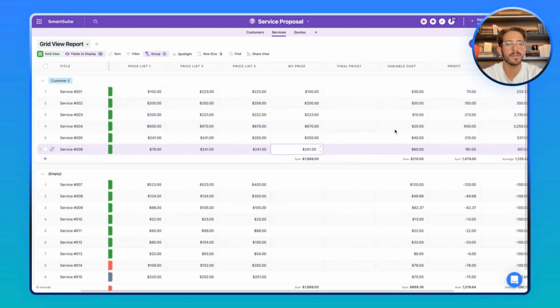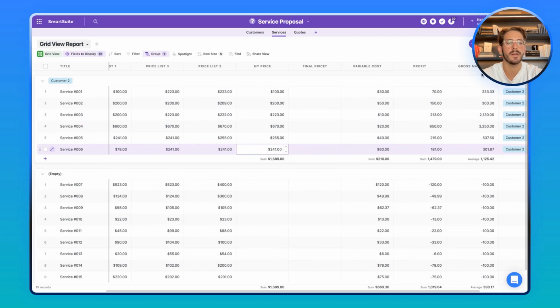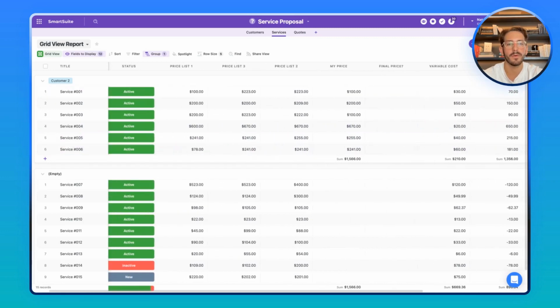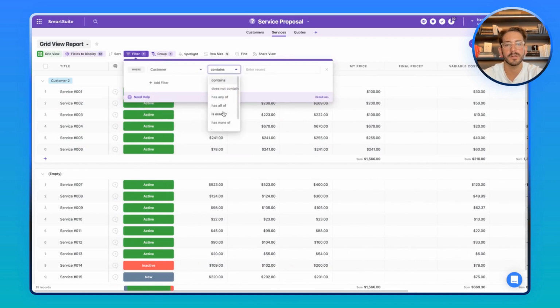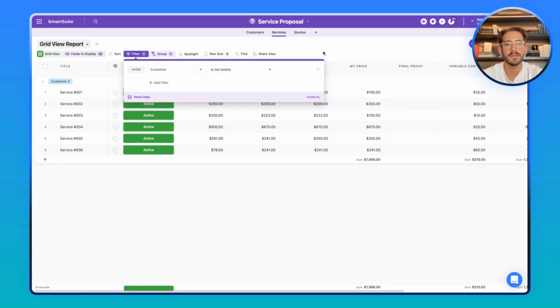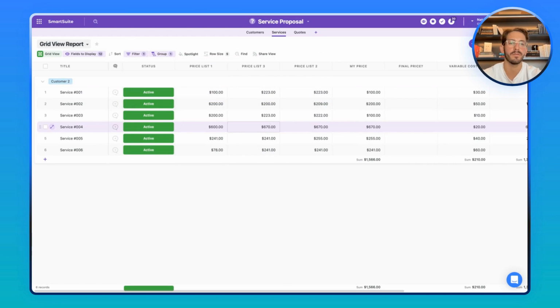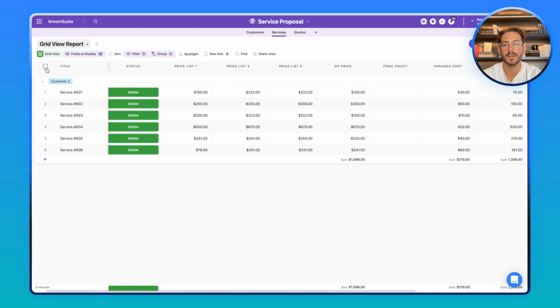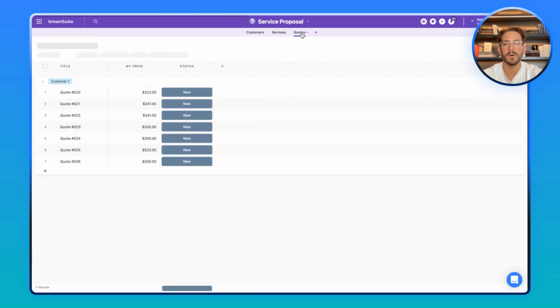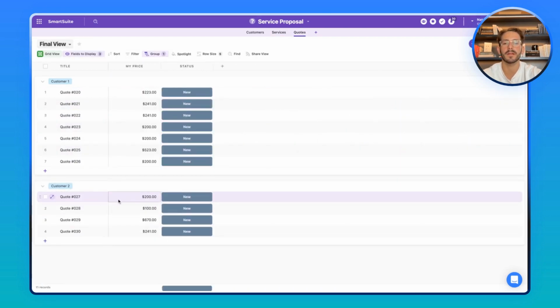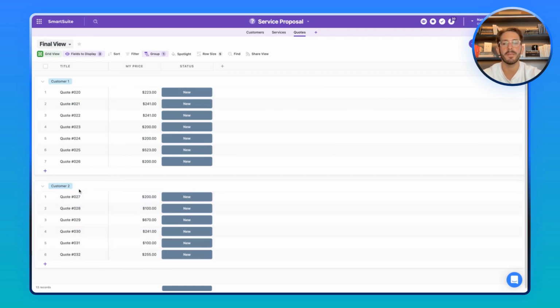And with some formulas, we're going to be able to see the profit based on the variable costs and also the gross margin. Once you're happy with this final price, what you can do is filter out the customer is not empty. So you only see the relevant records or the relevant services that are at hand here. And you can go ahead and bulk select all these services and check the price is final because you're ready to proceed. And if we jump over to quotes, records are going to be automatically created based on the services you've clicked. It's automatically going to link back to the customer.